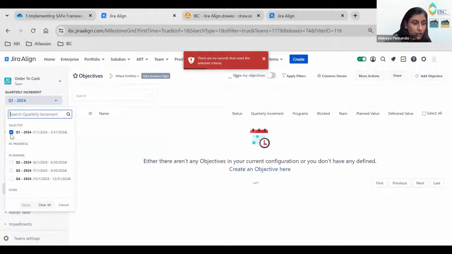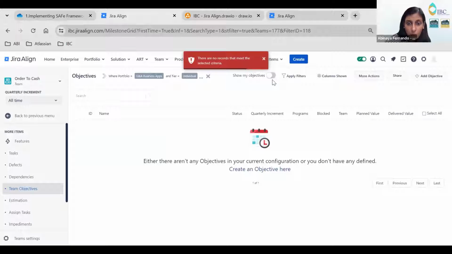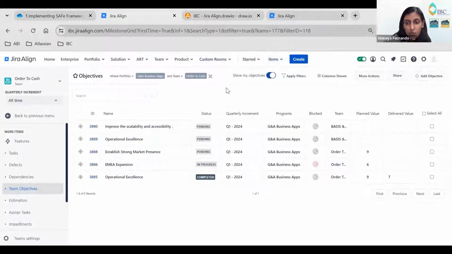I think I haven't aligned it to the quarters. Okay. Always show only my objectives option, because I have created this objective, so I have to check this box. So you can see all the objectives that we have created for this specific team and for which team it is aligned. You can see these two objectives belong to this basics team and these three objectives belong to the order to cash team. So you can see the planned value and how much value is delivered. The delivered value will be calculated only when this objective is completed.